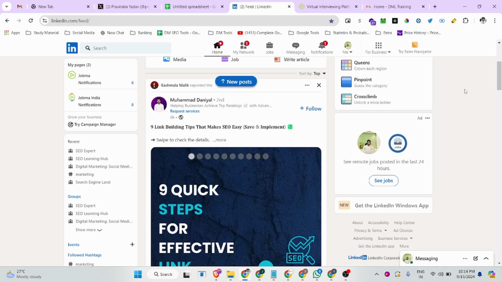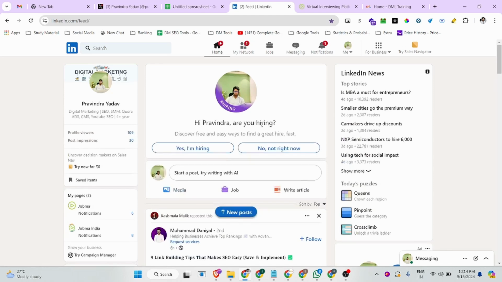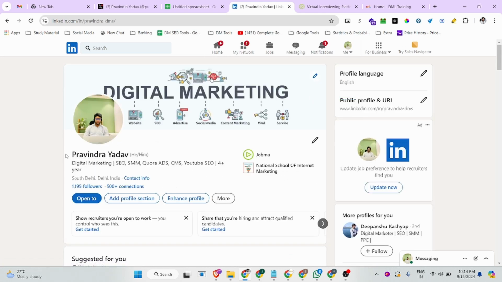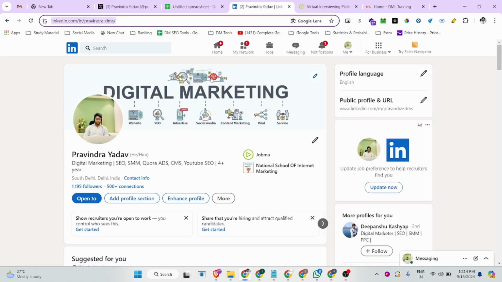Before creating a LinkedIn company page, you must have a LinkedIn profile, any personal LinkedIn profile. So how will we create a LinkedIn page? First, log in to your LinkedIn profile. Once you can access your profile, this is my LinkedIn profile. If I click on view profile, this is my LinkedIn profile, and this is my LinkedIn profile landing page URL.